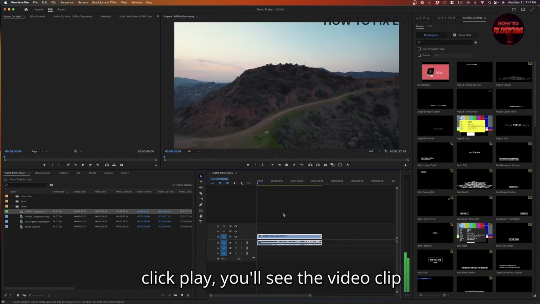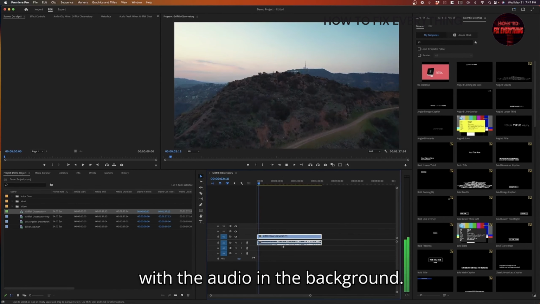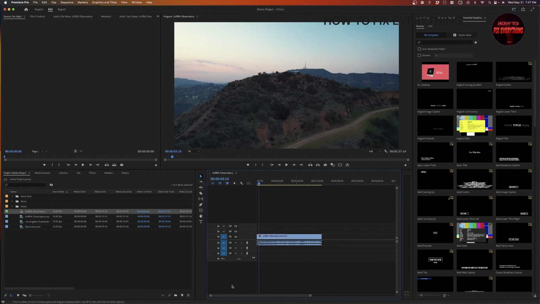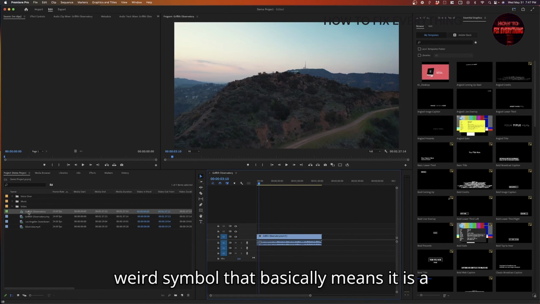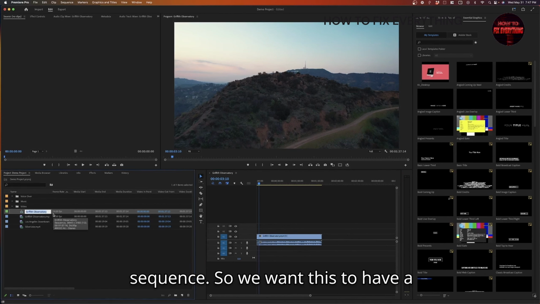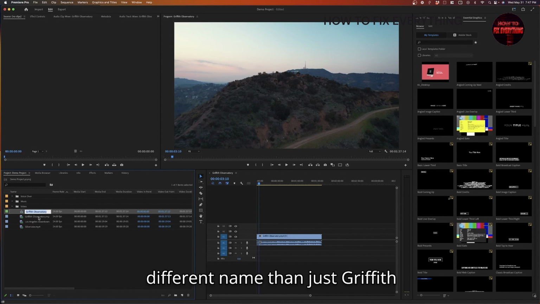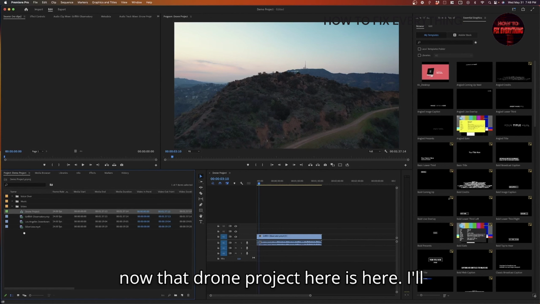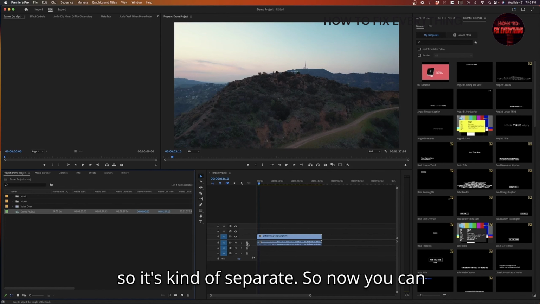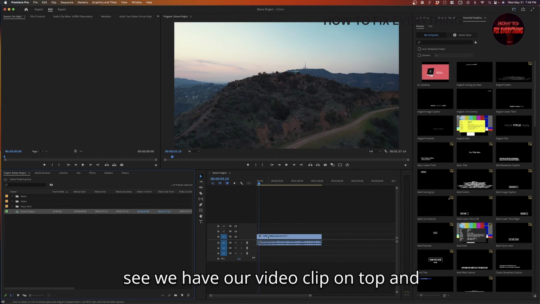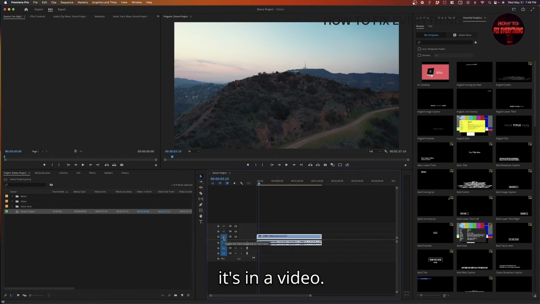So to go ahead and click play, you'll see the video clip with the audio in the background right there inside of the timeline. Now it will create a new asset here with this weird symbol that basically means it is a sequence. So we want this to have a different name than just Griffith Observatory because it inherits the name of the asset that you dragged into the timeline panel. I'll just call this our drone project for now. So now that drone project is here, I'll pull it outside of the video folder so it's kind of separate.